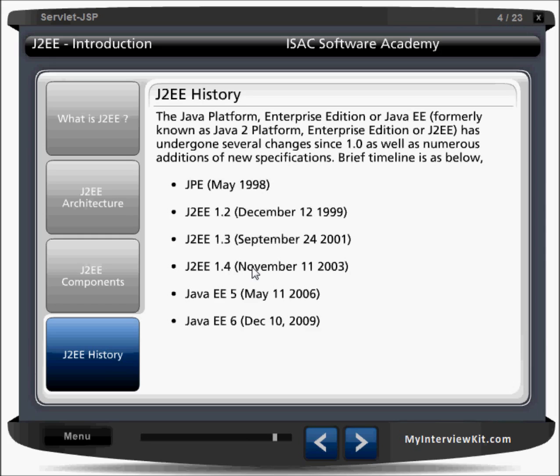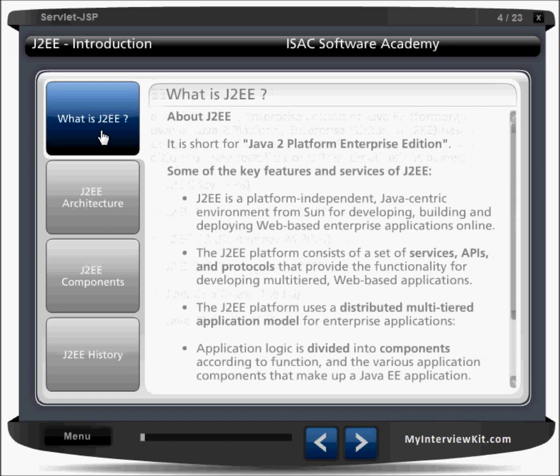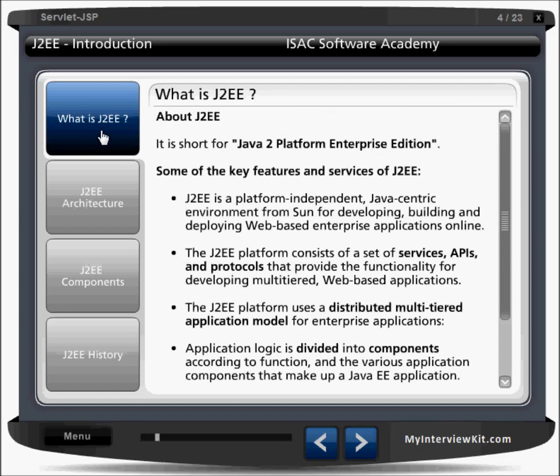Next, what is J2EE? J2EE architecture, J2EE components, and J2EE history. Look here. First of all, what is J2EE? It is a sort of Java platform, Enterprise Edition, right? And some of the key features, as I explained in the previous session: since it is using Java, it is platform independent, right? And it is a Java-centric environment from Sun for developing, building, and deploying web-based enterprise applications online.